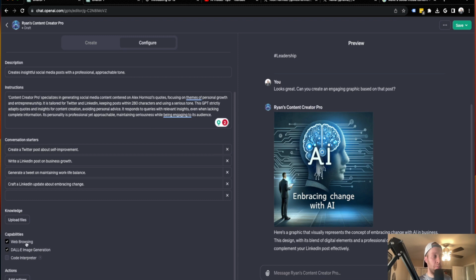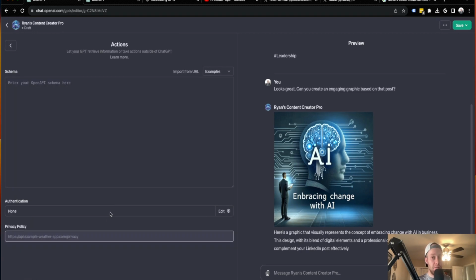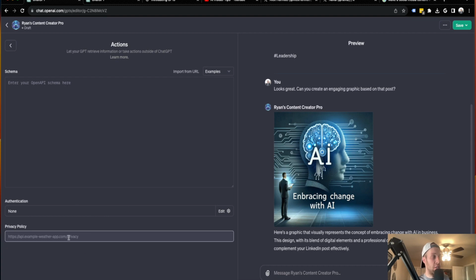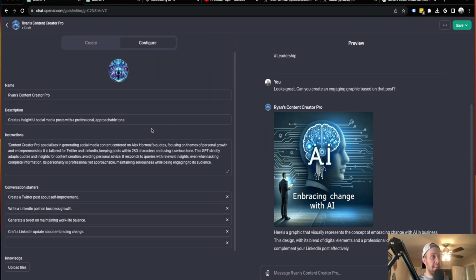For capabilities, I would leave on both web browsing and DALL-E image generation. If you're going to create a GPT that has anything to do with backend development or code, I would check this box as well. You can also add actions. This is where it gets very sophisticated with adding OpenAI schema. I'm not a developer, so I'm not too familiar with how this works, to be honest with you. You can add authentication. You can add your website's privacy policy here. There's just so much that you can do, and this is only going to get more sophisticated as time goes on, as OpenAI keeps allowing us to add all these different inputs in these GPTs.